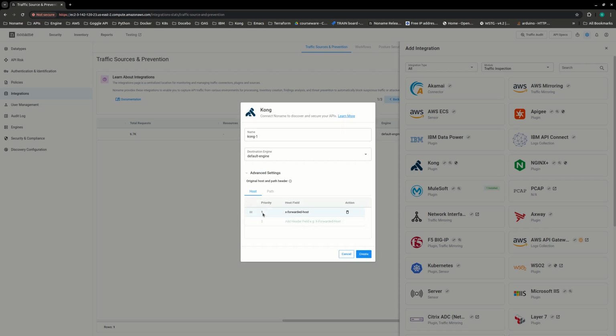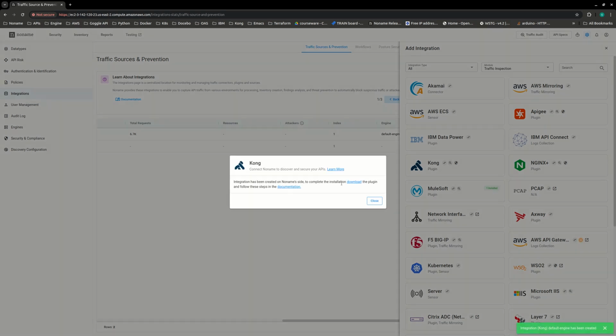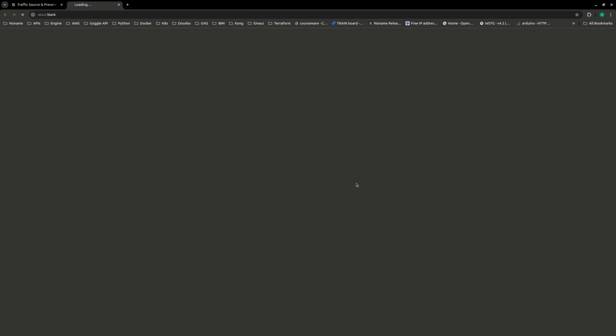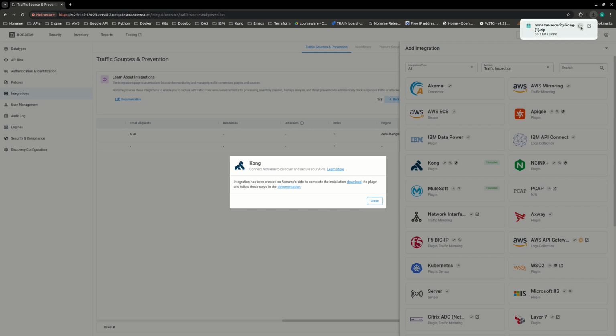If you pay attention, it's a single dialog that gives me the ability to create the profile. As soon as I select create, I'm being told to please download the plugin. In this particular case, it's a plugin type of integration. So I'm going to download the plugin. There it is. And then navigate to the documentation to complete the steps.